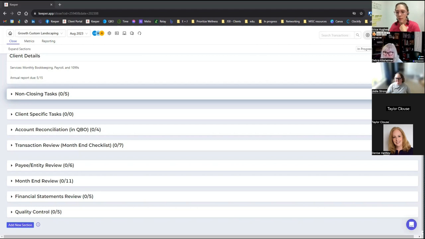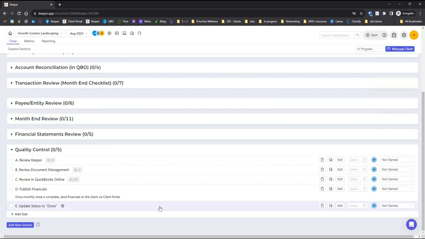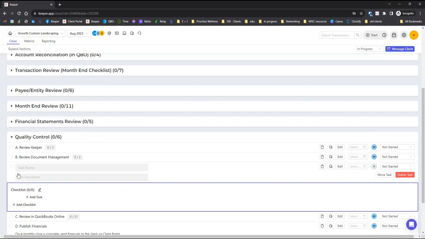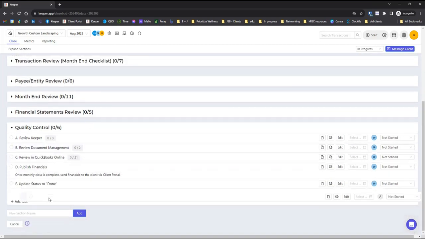So are there five? A custom section, anything you want. And then you can add tasks to it, just like this one, where it essentially becomes like a checklist of items. Okay.